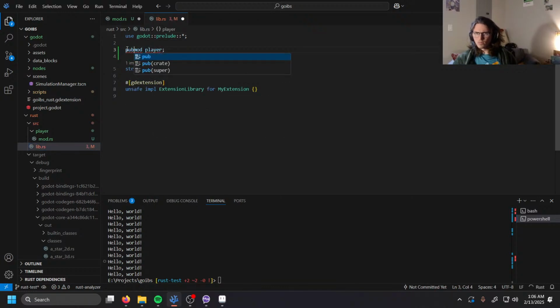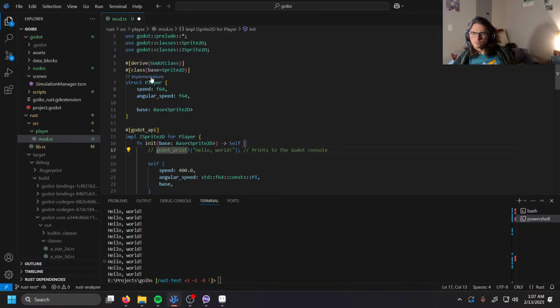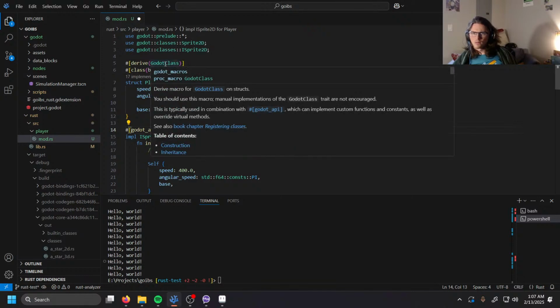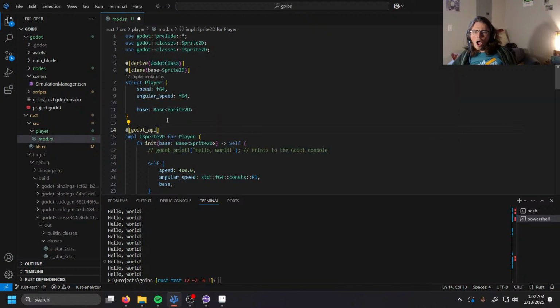I feel like this should be... I guess I don't really know. It's working without it. Golly. Maybe the fact that I'm tagging this with Godot API and I'm deriving a Godot class opens it up to the API even though it's not public.